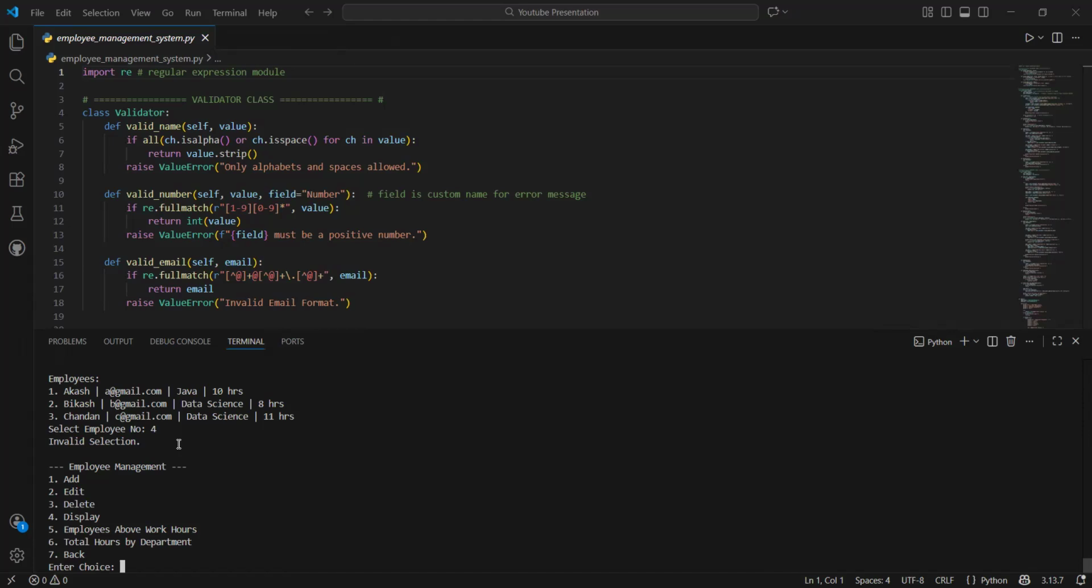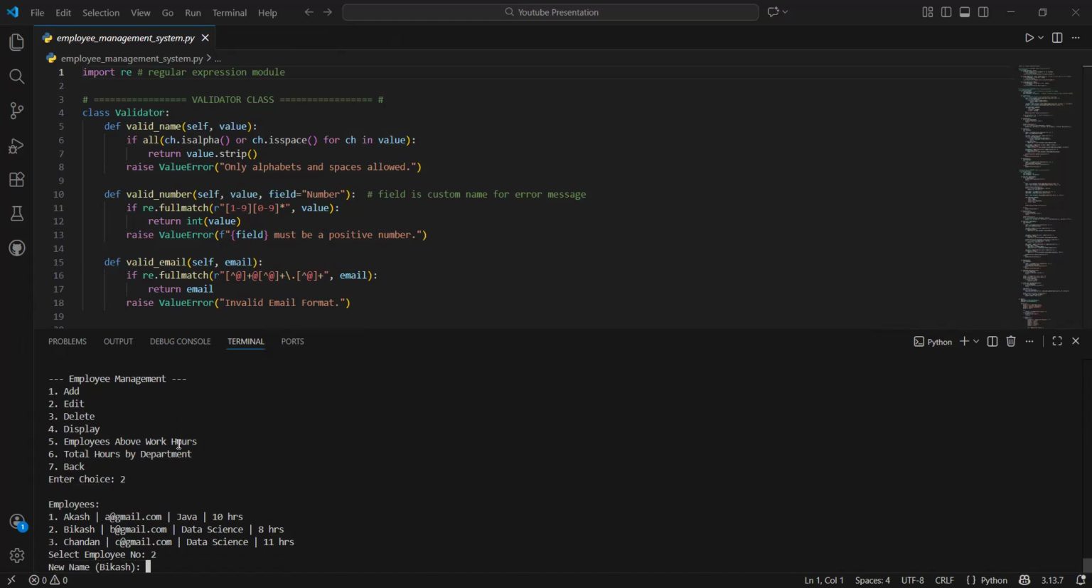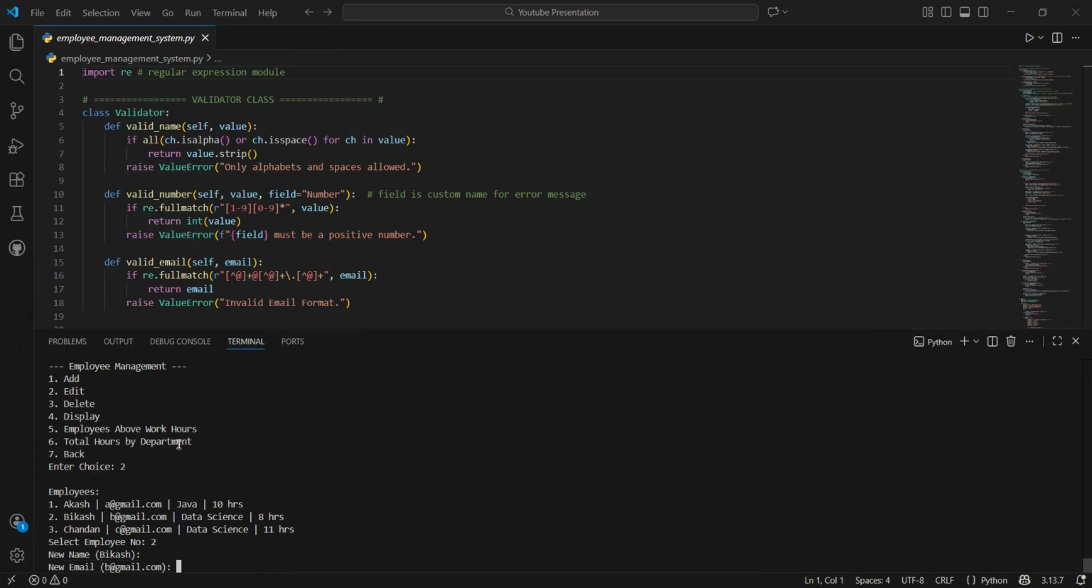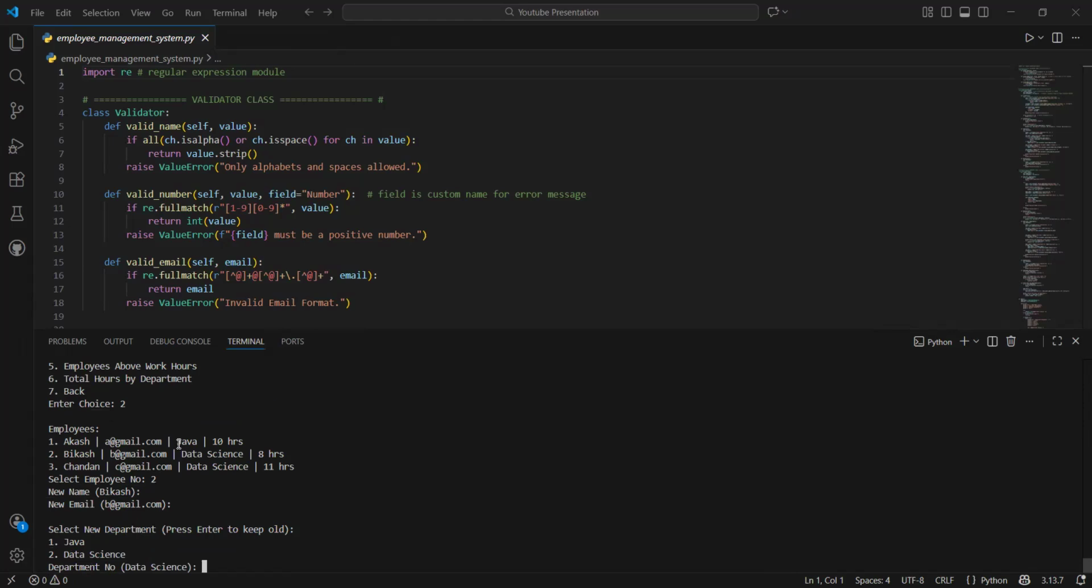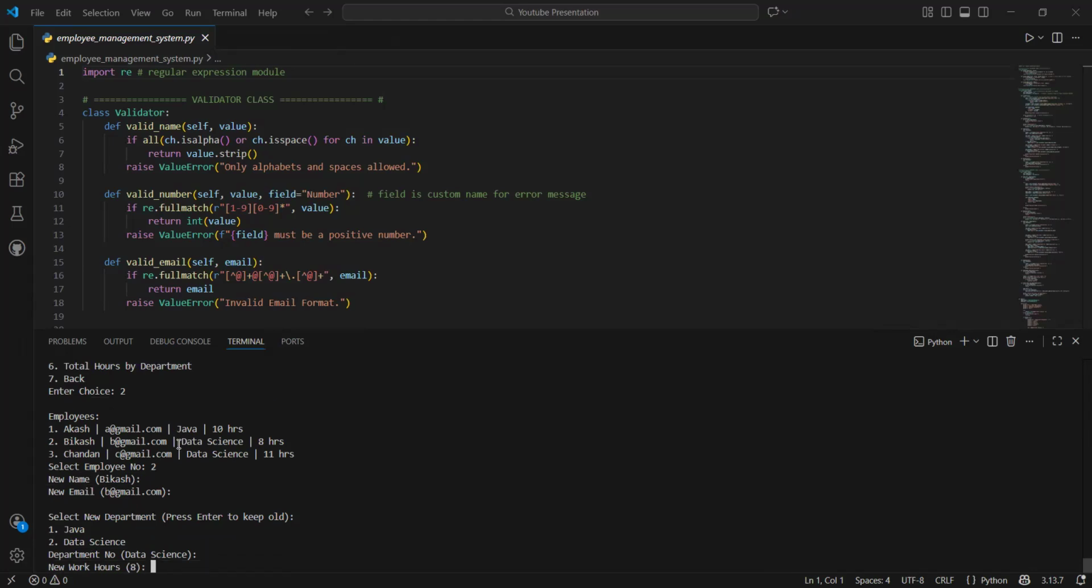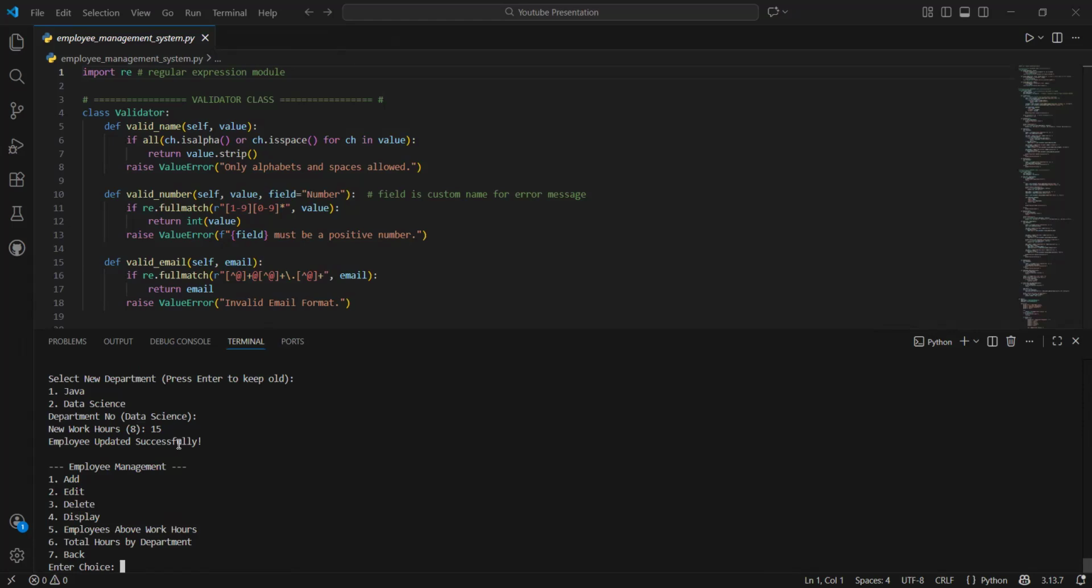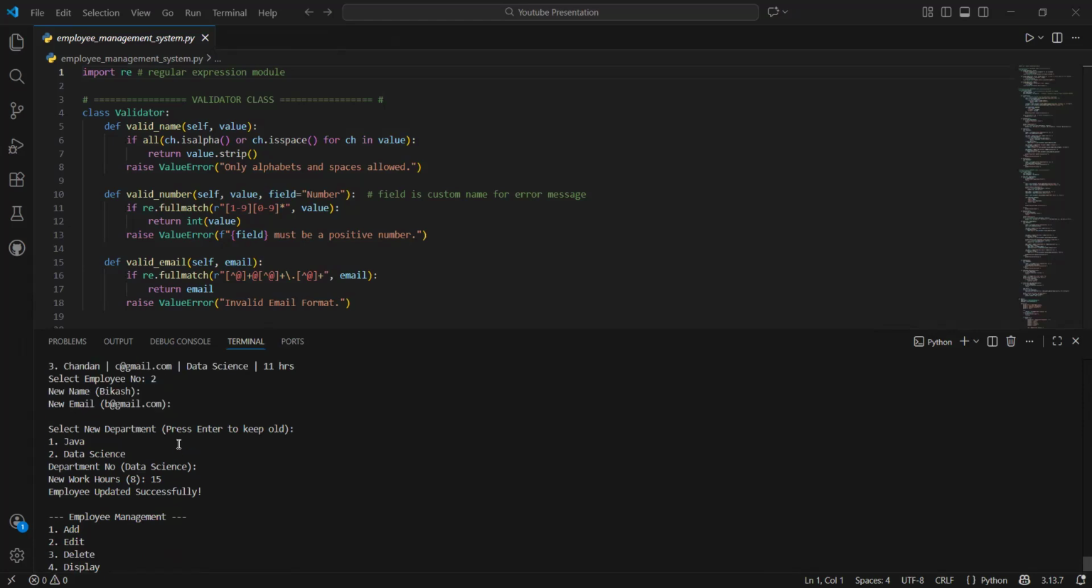Okay. So at first I will give it in the right way. I am giving 2, and for the new name I will give nothing, to keep it the same as the previous. For the email I need to keep it the same as the previous, so I will give nothing, just pressing enter. It asks for the new department. I am giving nothing for the same, and new work hours. I am giving 15. It will be updated. It was previously 8. Now I changed it to 15.